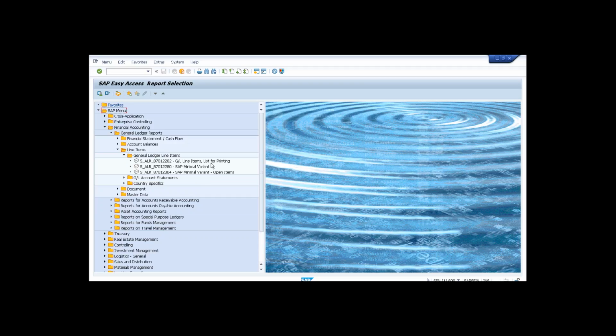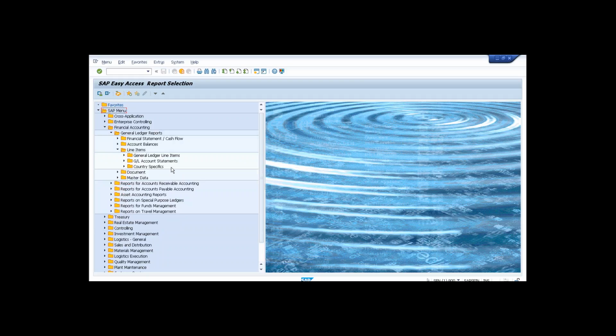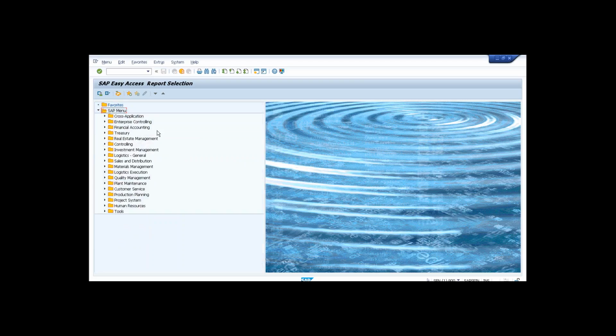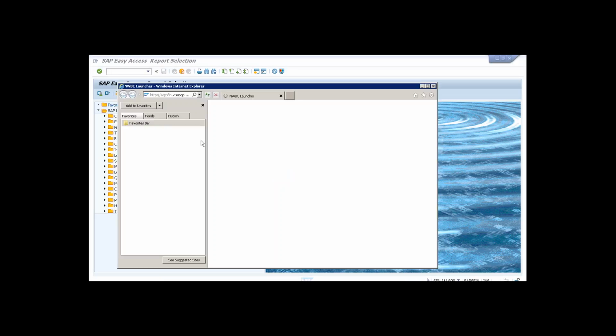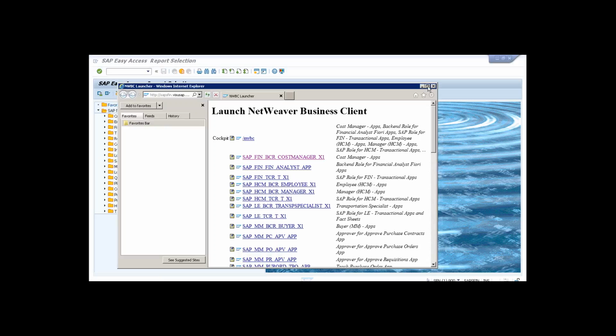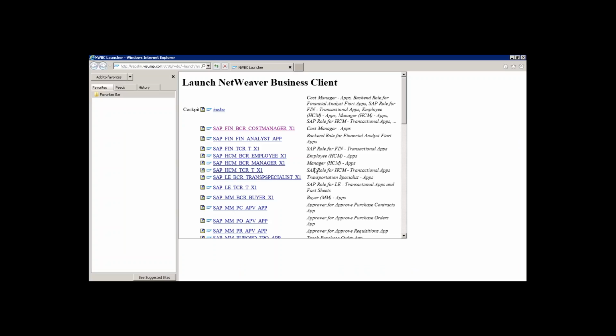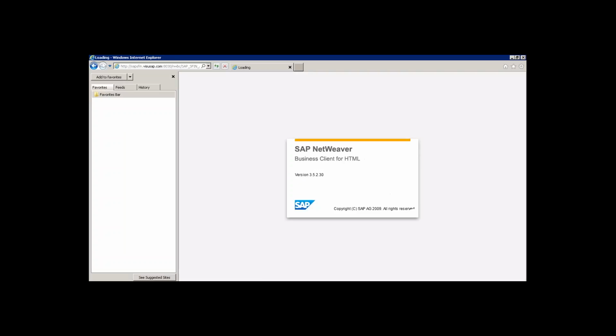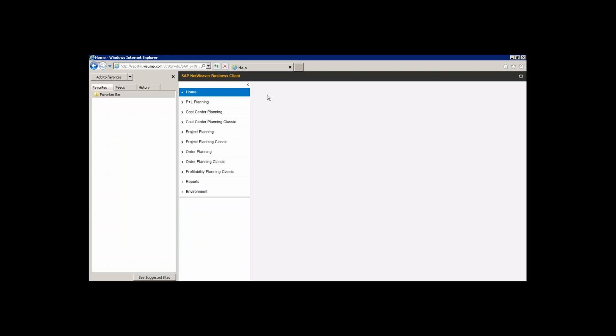Okay, I don't think this is a report, because... can you just start from there? Can you just let us know where is the integrated planning node in easy access? Where is the node of the integrated planning? NWBC. Okay, and inside this you have the planning role called ACC planning. And this is the entire integrated business planning client.